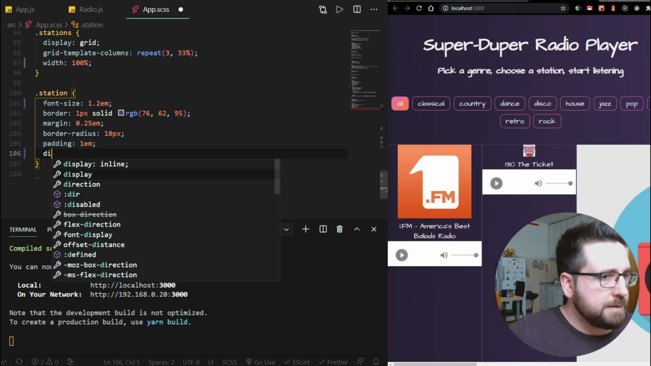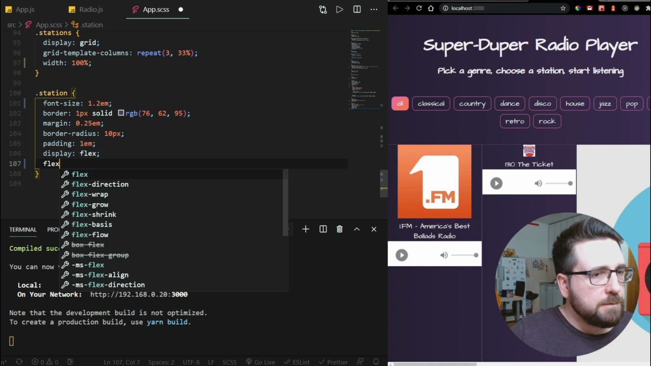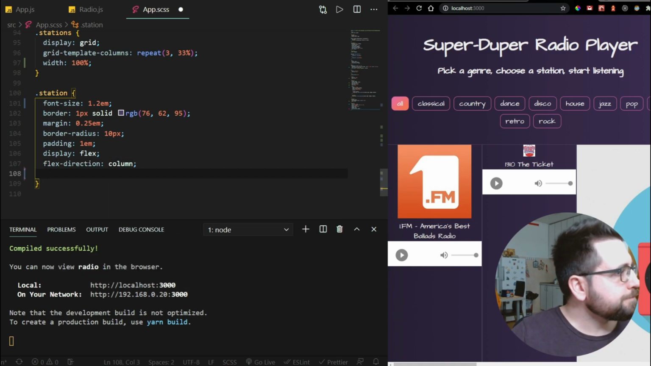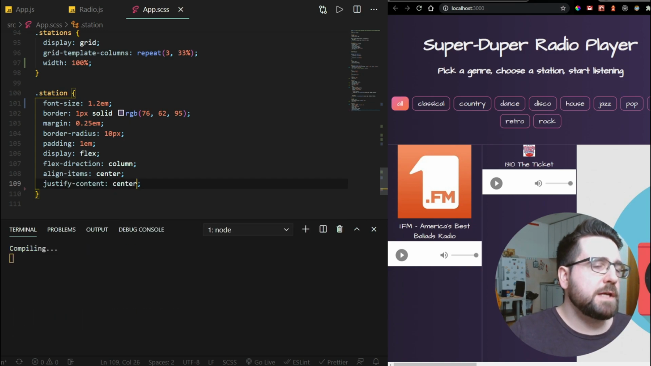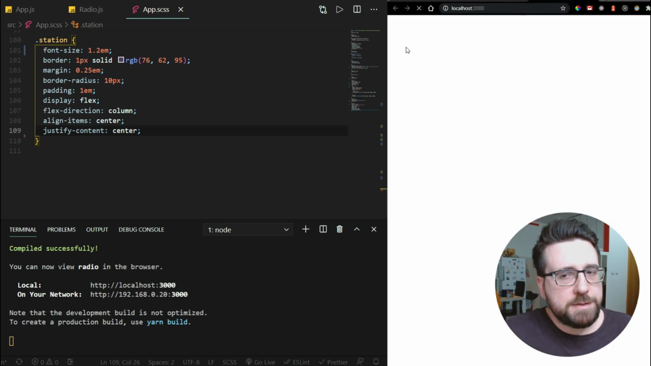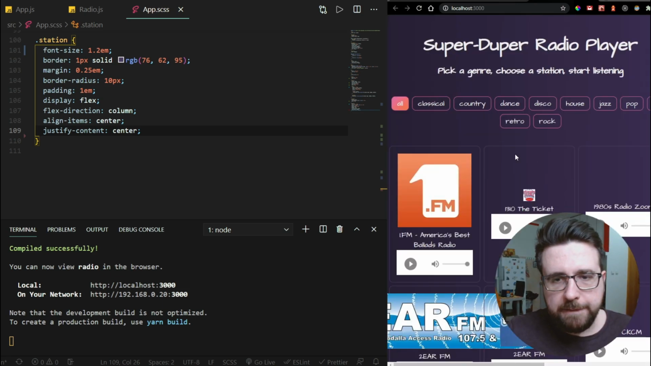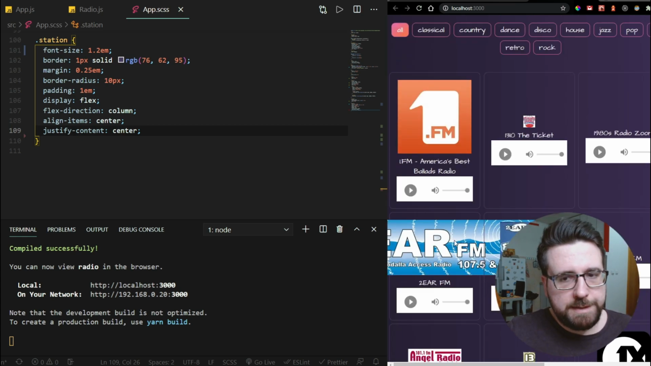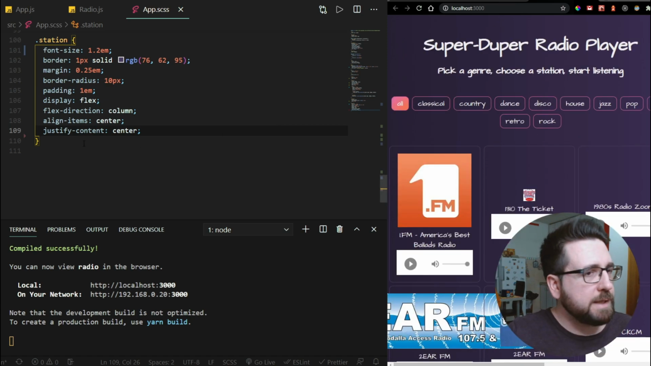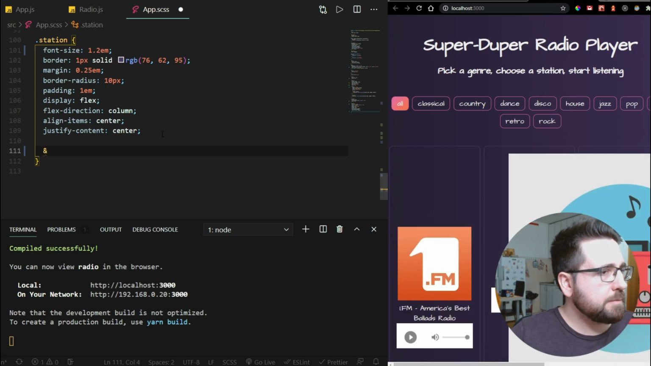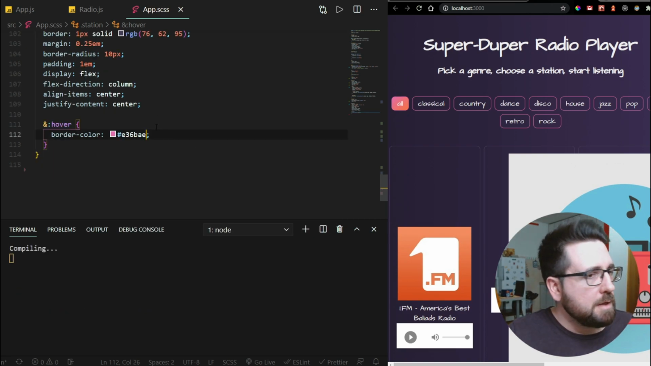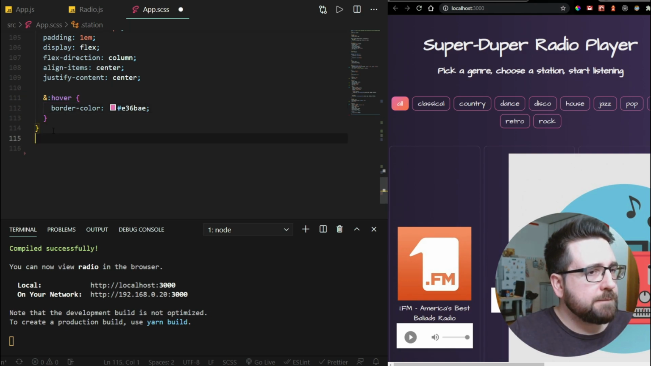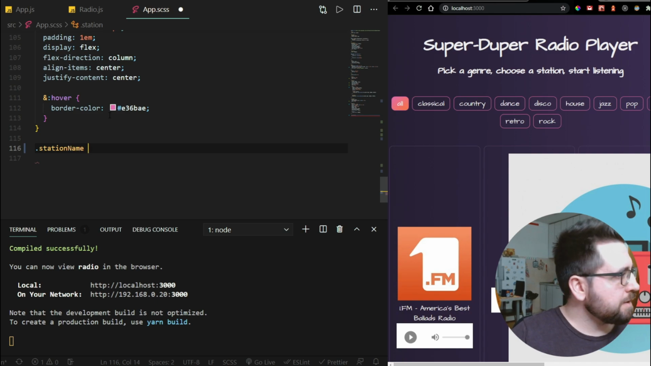We are also going to set the display to flex. Flex direction is going to be column. We are aligning the items to center, and we are justifying content to center, so we have everything centered inside of our station containers. And it looks like this because we still need to resize our images. You can see they are all over the place. And also we are going to have a slight hover effect. So on hover, we are just going to say border color is going to be the pink color that we found.